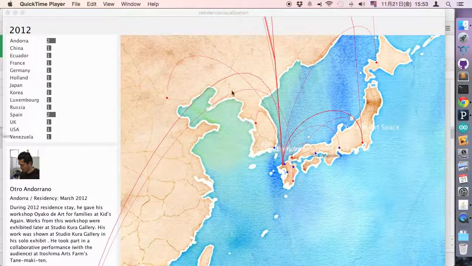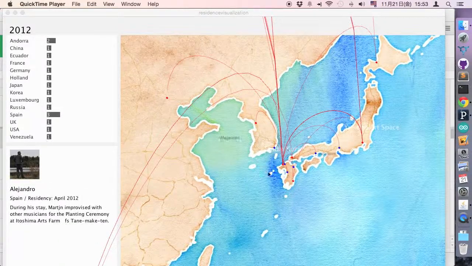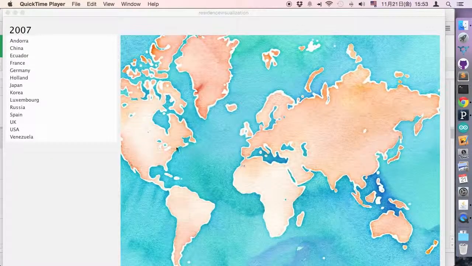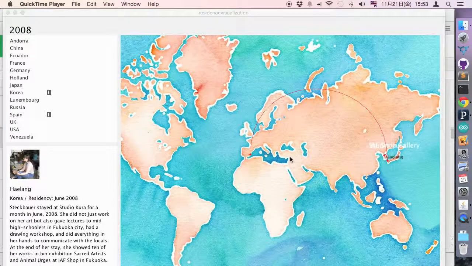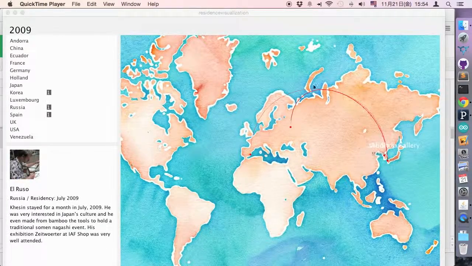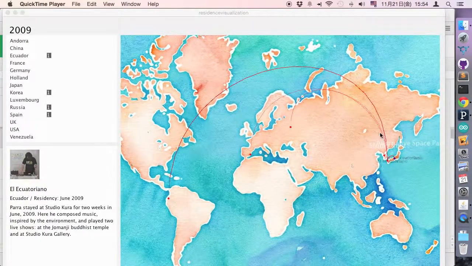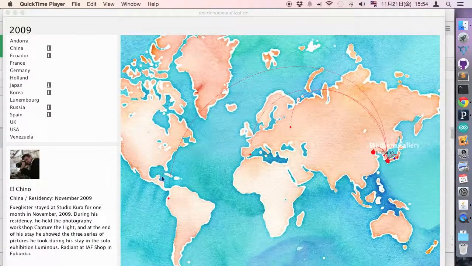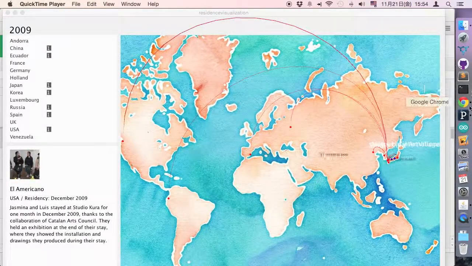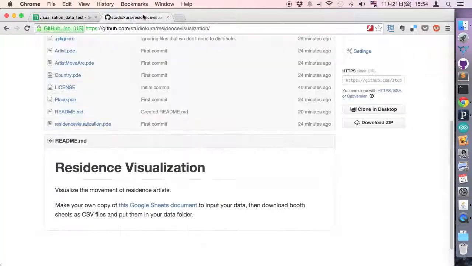So these arcs, these curves you see, red lines, show the movement of the artists. An artist comes from the country he or she lives in, then comes to Japan, then moves inside Japan. An artist can have a number of movements.